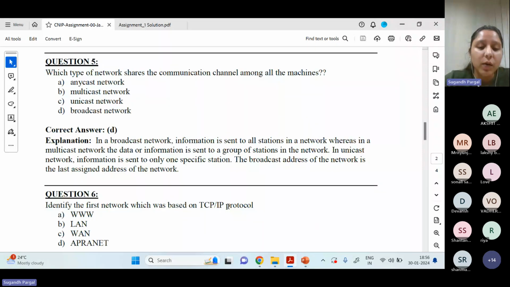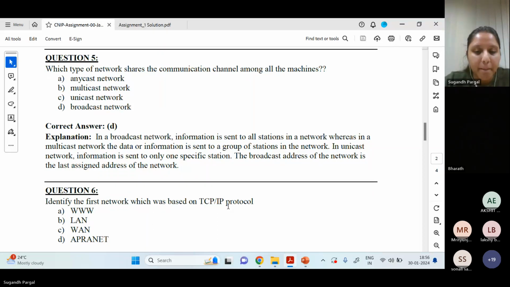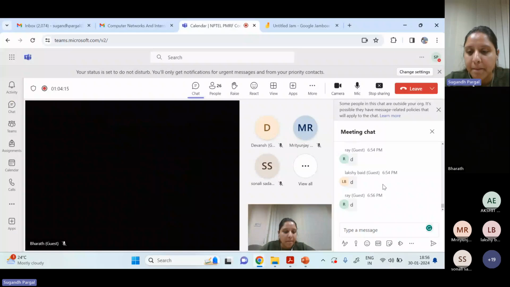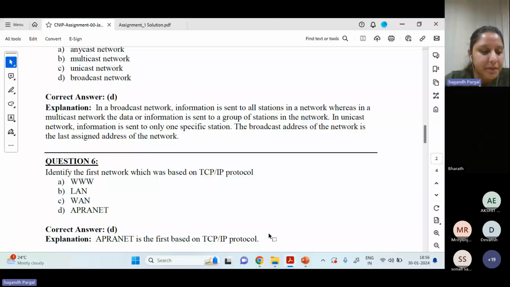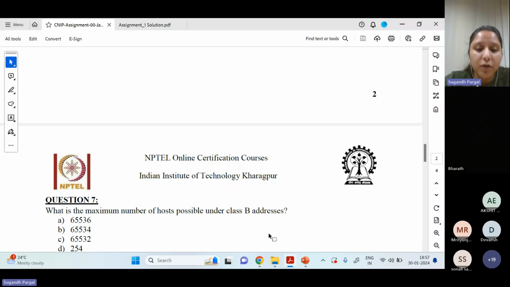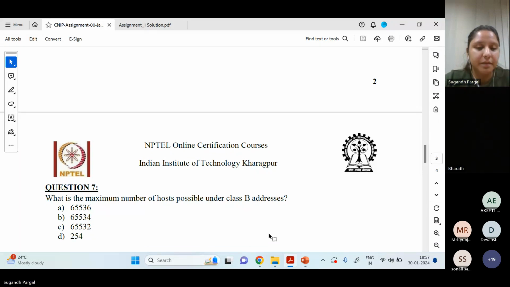Next, identify the first network which was based on TCP/IP protocol. ARPANET. Okay, good. Then, what is the maximum number of hosts possible under Class B addresses? Let's see, ma'am. I think 65,532.